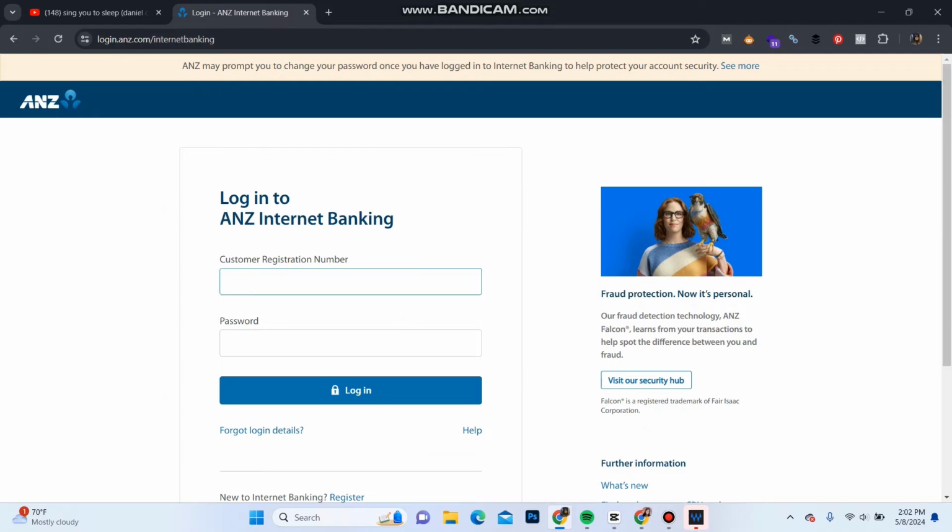And over here, to log in to ANZ Internet Banking, enter the customer registration number of your account, and once you do that, enter the password of your account and click on login. You will be logged into your ANZ Bank account.